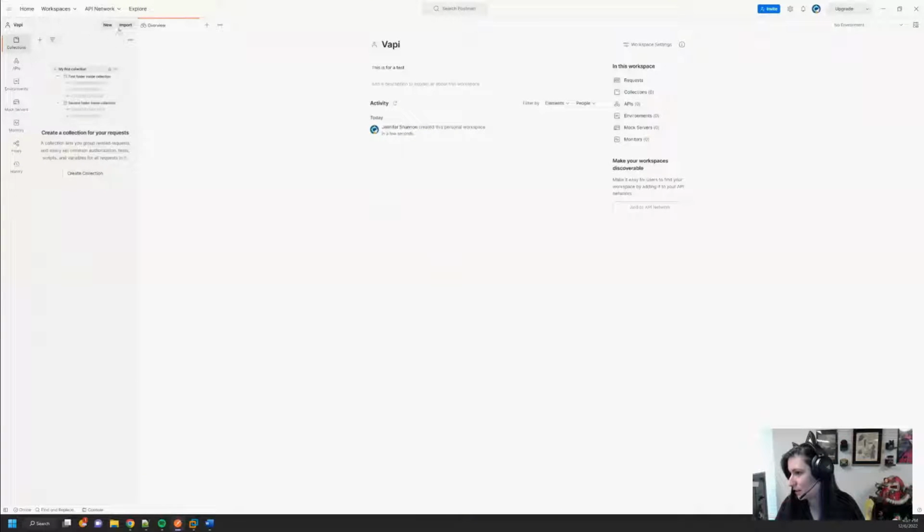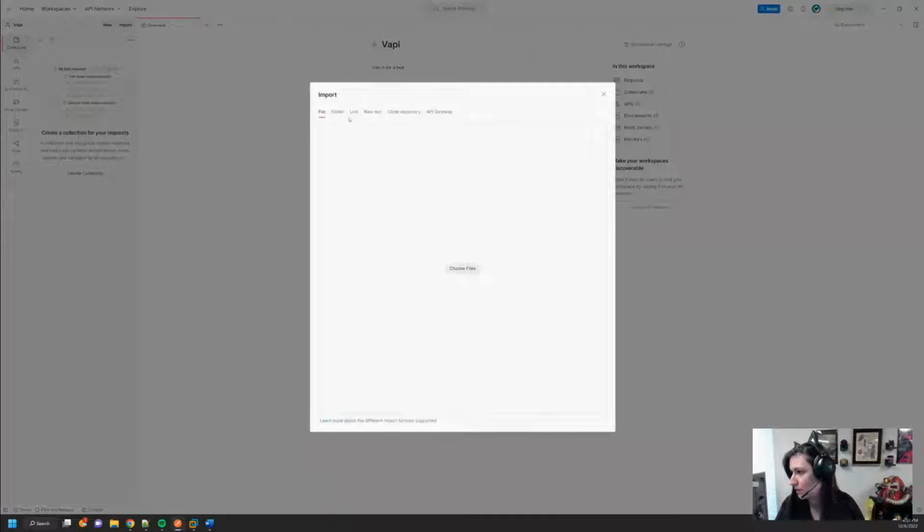Let's see. And we can import collections. There's a few different ways to import. Sometimes clients will give us YAMLs or JSON, or they can just give us a Postman collection itself that we can just load up into Postman. We can even do it by link. I tend to do it by just raw text, which you can easily copy and paste.